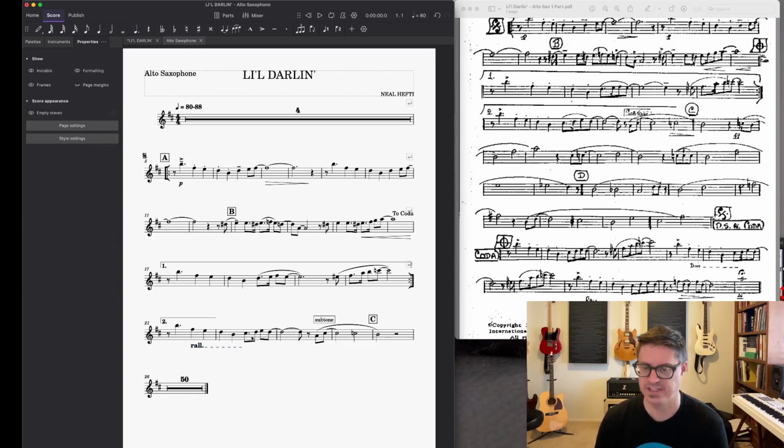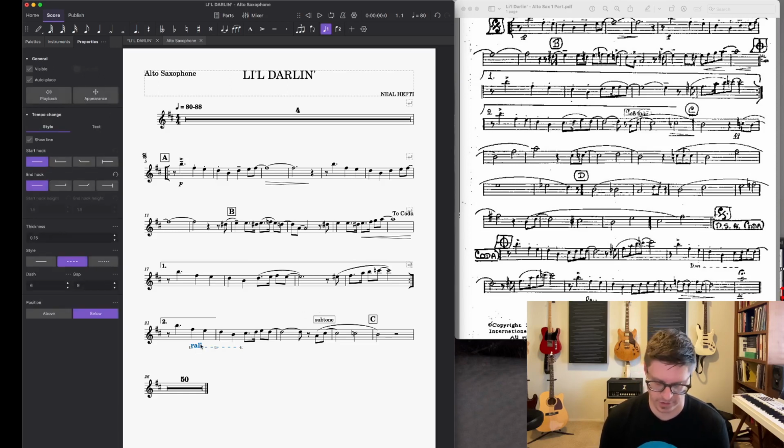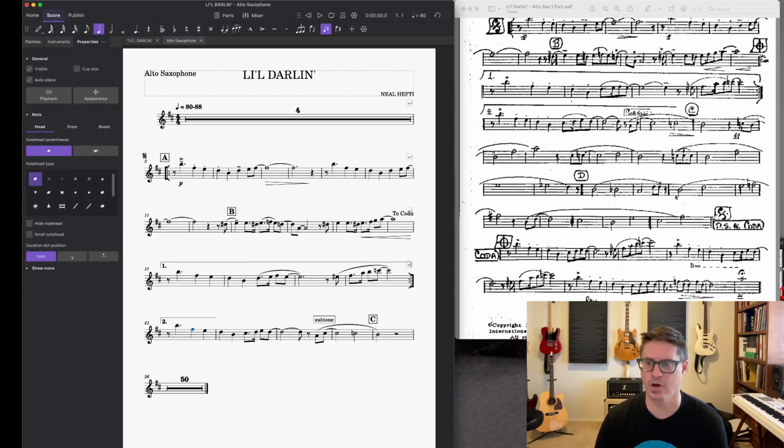Okay. So that's everything. Enter the notes, enter your articulations, enter all the score markings, and then submit the project, and you're done for the week.